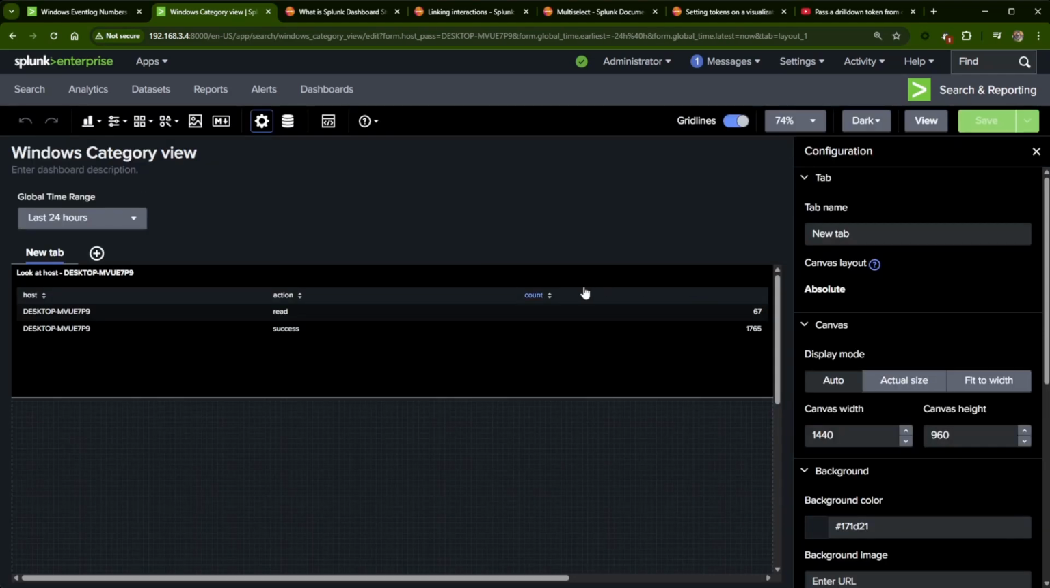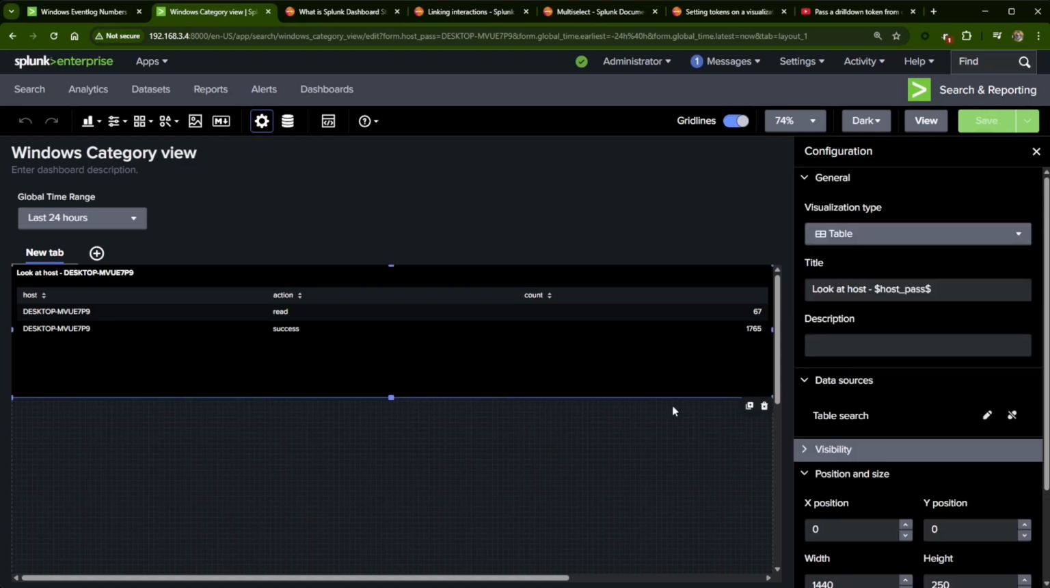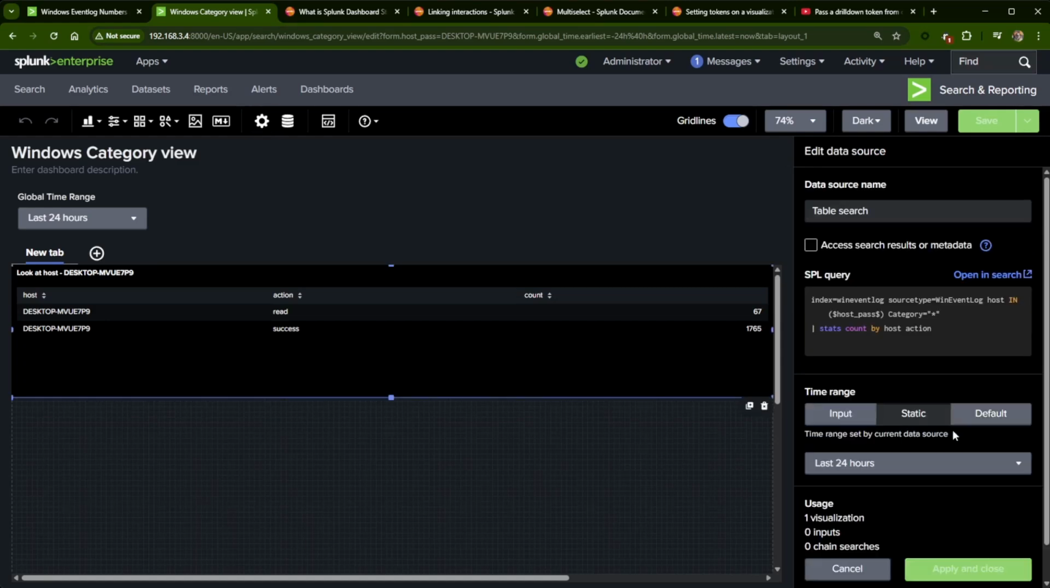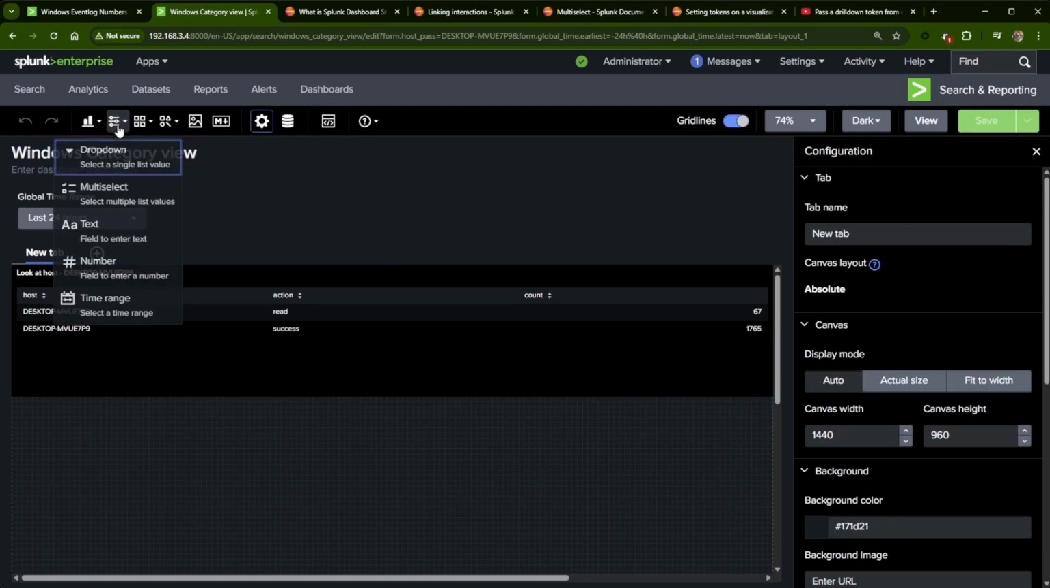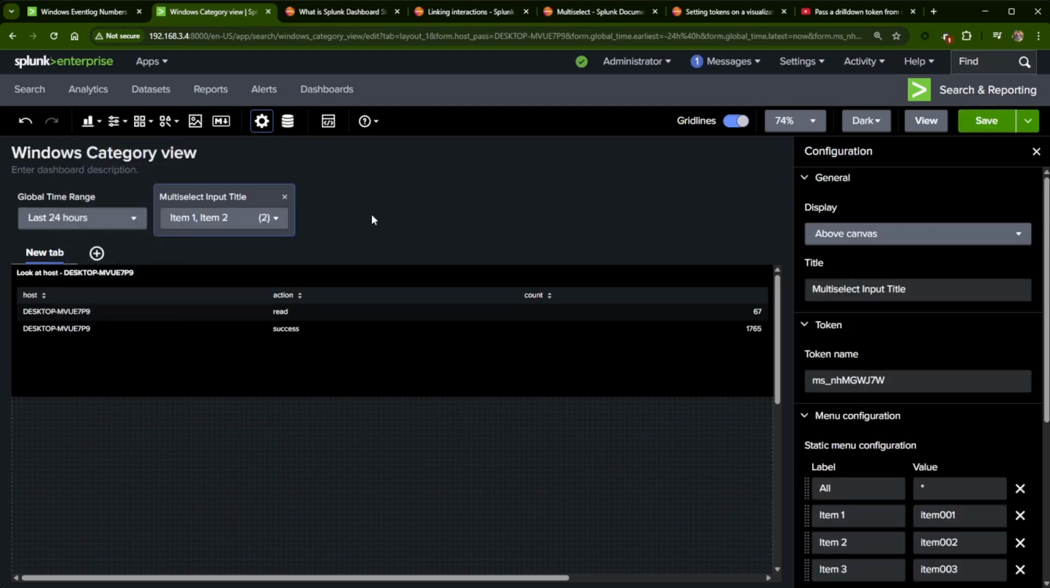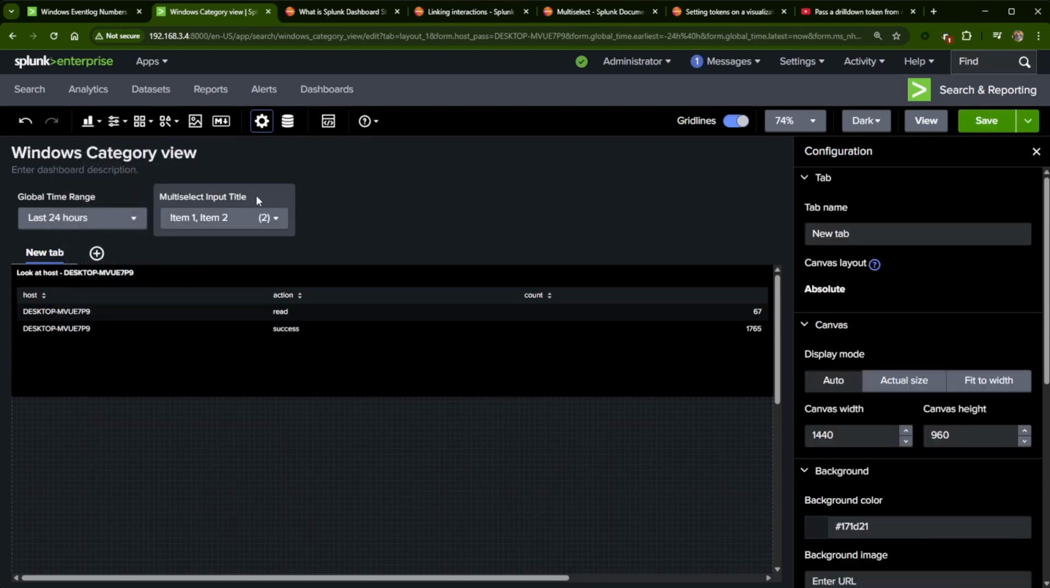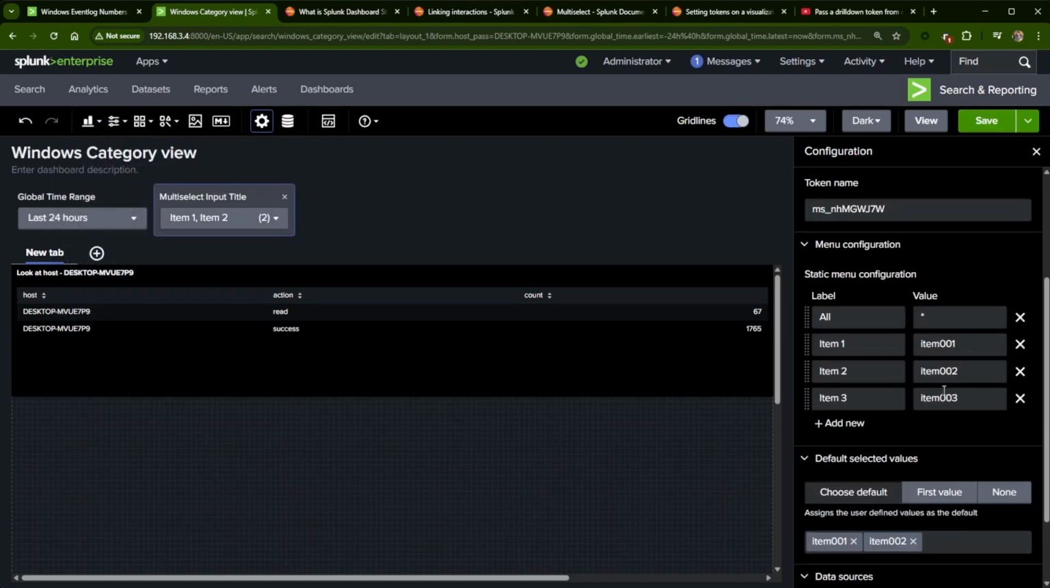Go ahead and click edit. I'm going to go back in here and remove. Oh, no, you know what? I'll leave the host there. But at the top here, I want a multi-select. Now, when you first get the multi-select, it's going to have item 01, 02, 03. You can just delete those. I'm going to leave the all star in there.